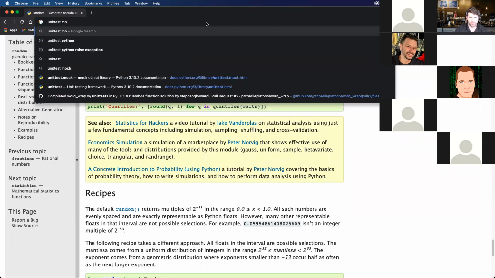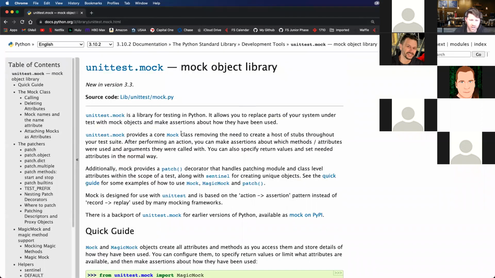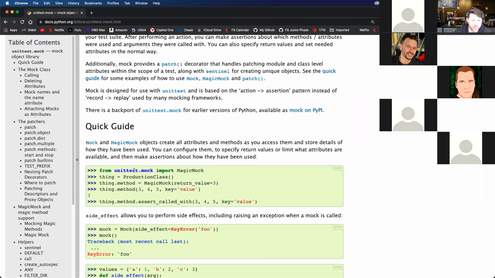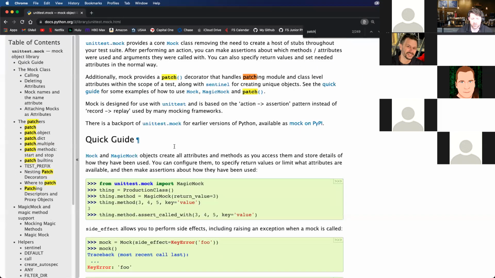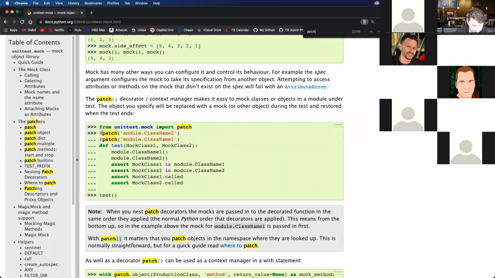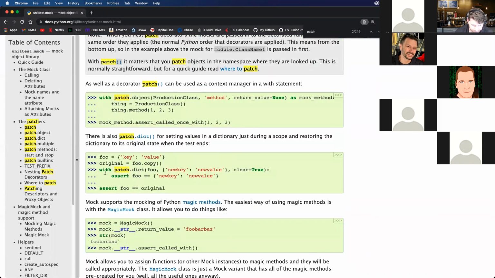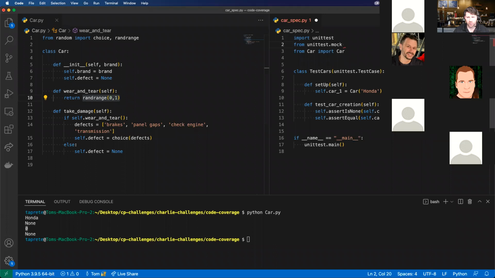Unittest mock Python. So here's the mock library. So we have mock, which is what we want, but specifically we'll want patch. So we have this method patch that you can pass it in, use it as a decorator, or just use it as a, where's the value? So here's an example, use it as a decorator or something like this with patch. So we'll use mock, import patch. So we tested the car creation.